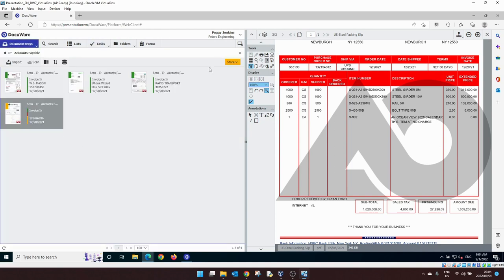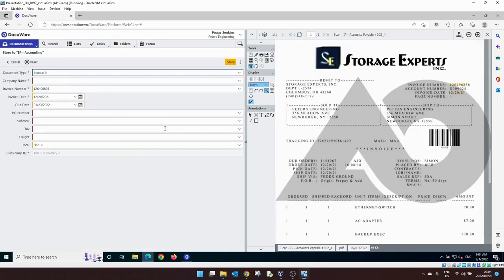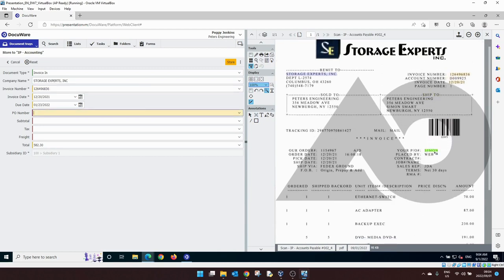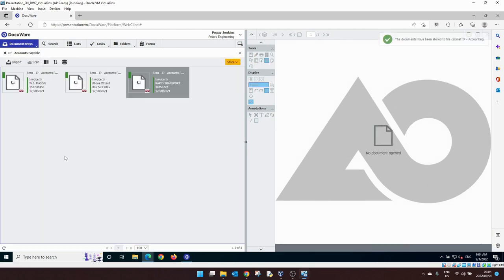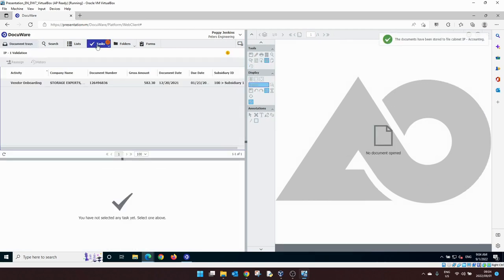Next scenario is one where we have a failure. So here is a storage expert's invoice, and this is one that DocuWare doesn't know. So we're simply going to use the one-click indexing to teach DocuWare where to look in future while simultaneously indexing these fields. So here's the subtotal, tax, and freight charge. All fields have been filled in, and I can once again just store the document.